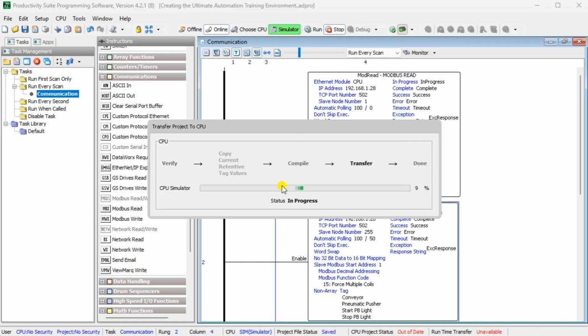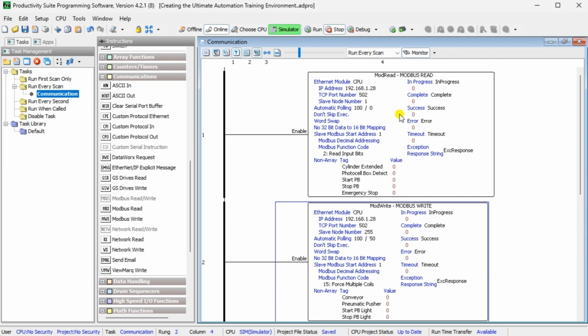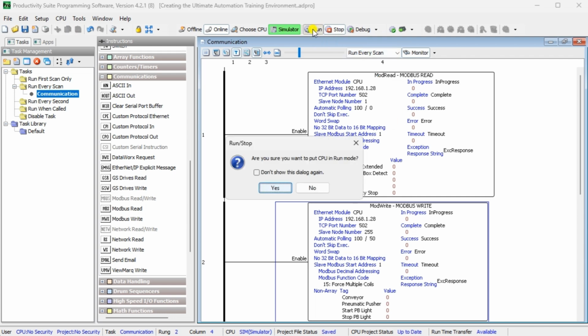Once this is complete, select the Monitor icon on the ladder logic window. We can view the instructions and flag bits as our communication with the machine simulator occurs. Place the PLC simulator in run mode by selecting the icon on the main screen. A warning message is displayed. Select Yes.